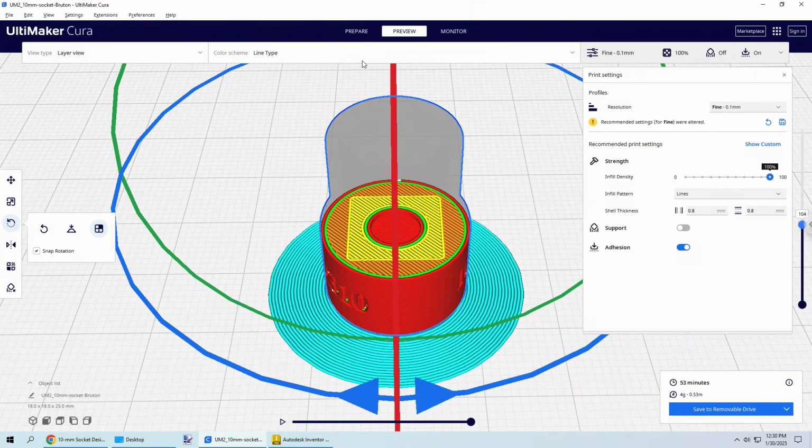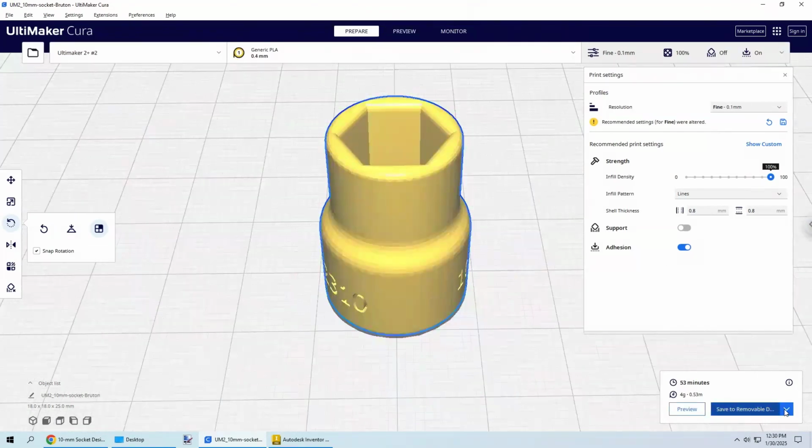Okay, so then you can come back over here. And if you have the SD drive already plugged in, you can just say save to removable disk.